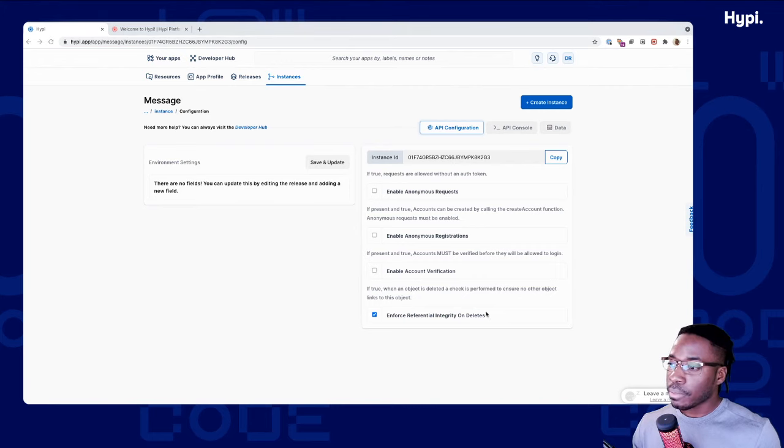I just want you to make note of this last one that is checked by default, because when a request is sent to the server to delete a piece of data, it ensures that there's no other data linked to the object or to the data that is being deleted. This is to protect the structural integrity of your data.